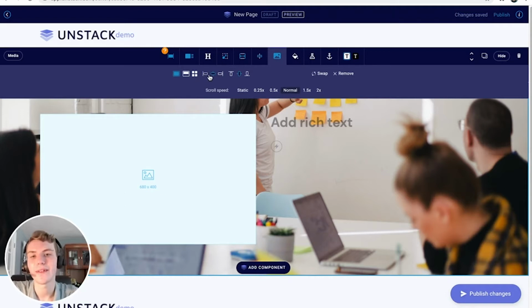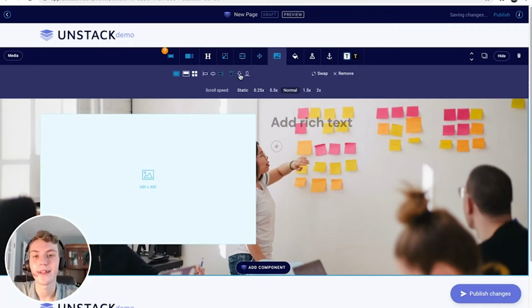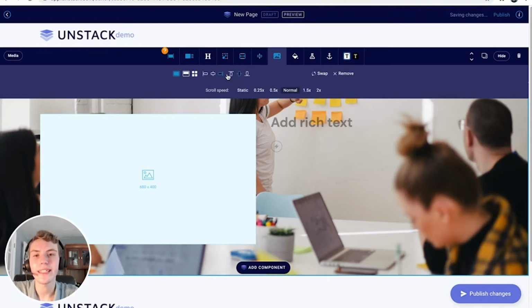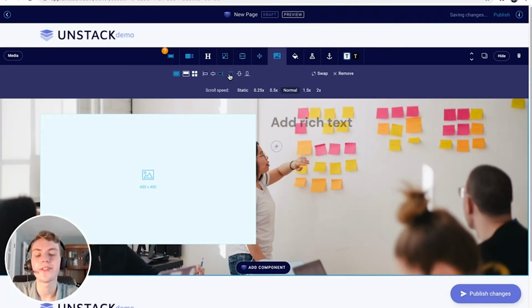Then we have alignment. First, we'll talk about vertical, and then we'll go over horizontal. Vertical alignment is where you would like the image to be mainly aligned. So you can have it aligned left, aligned to the center, or aligned right. Same thing goes for horizontal, but of course, different options of aligned to the top, aligned to the center, or aligned to the bottom. This is beneficial if there's a key point of that image you want to see. For example, I want people to know that there are sticky notes on that wall. So I'll have it aligned to the top so that I know whoever loads this, those sticky notes will be visible.